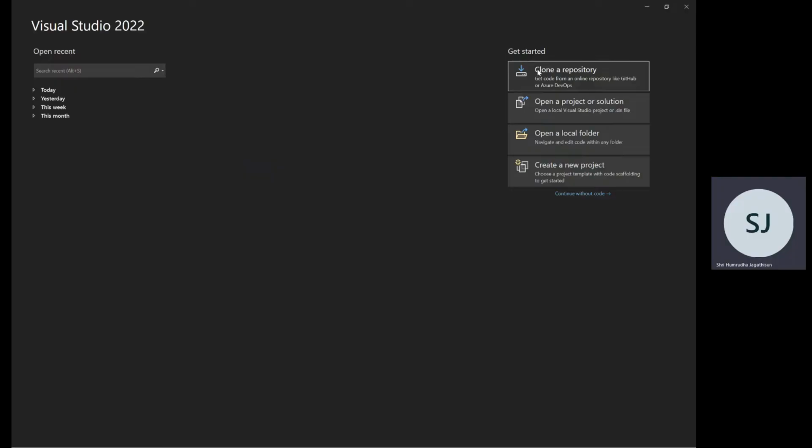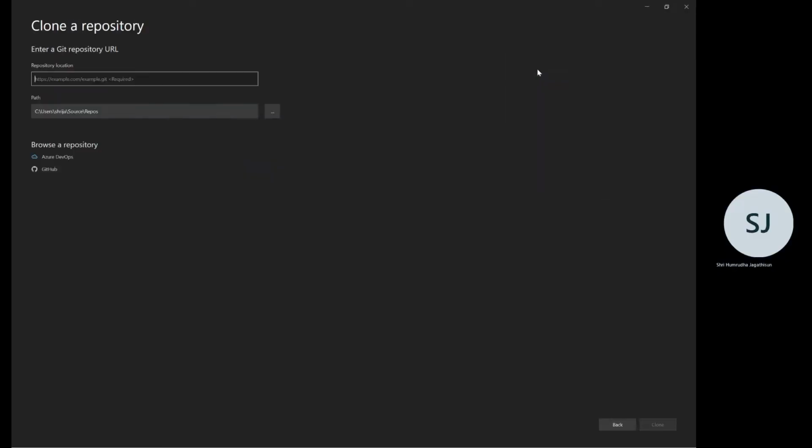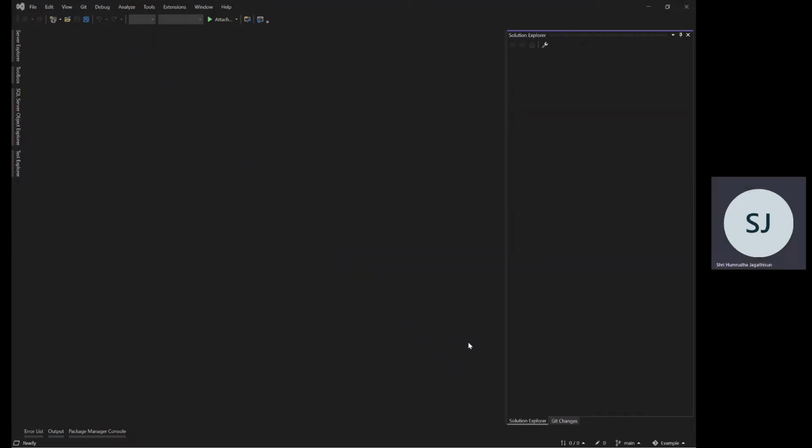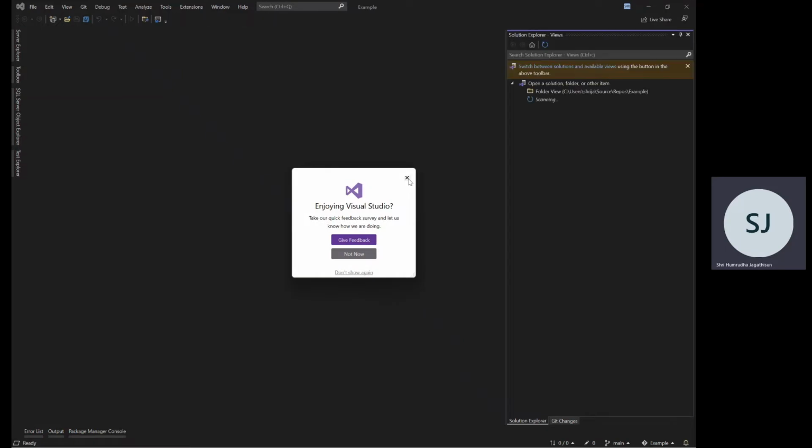Now click on Clone a repository. Now paste the URL. It's going to give you a path. You can also change the path if you want. Now let's click on Clone. It's going to open up the folder view. Right now we don't have any project inside this.